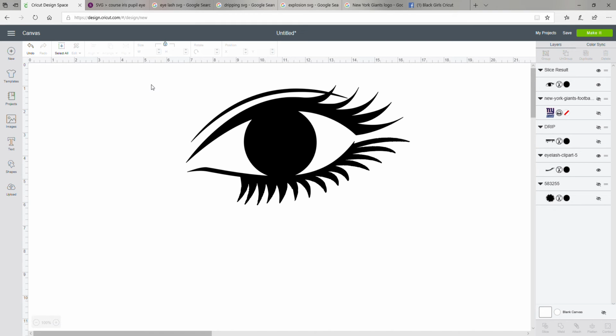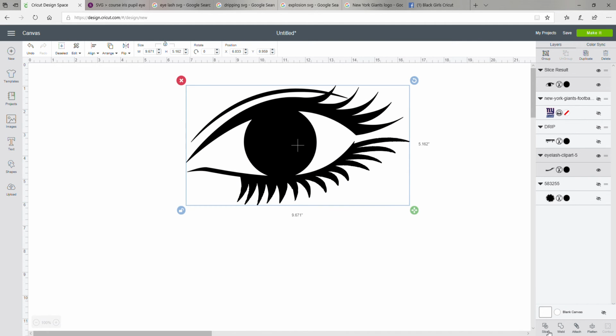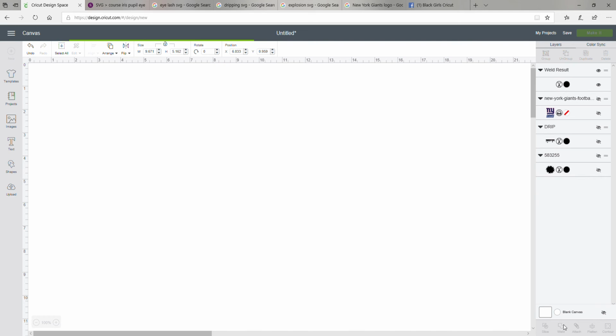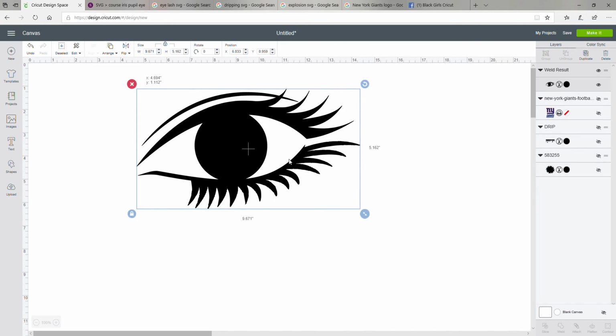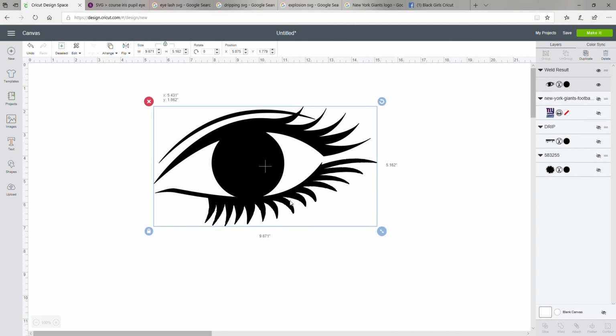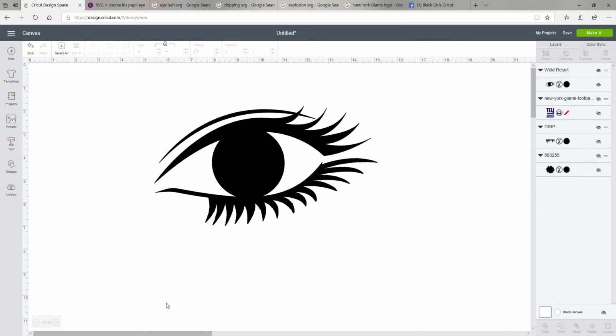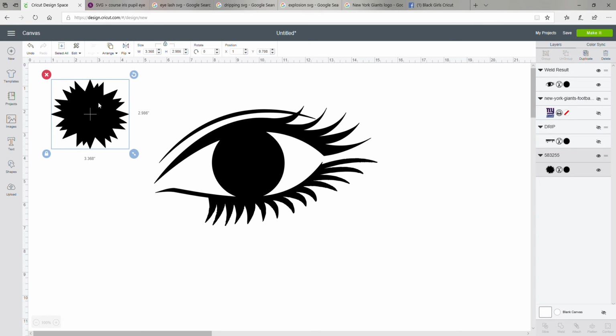Anyway, now that I have the lash in place where I want it, I'm going to select both and weld it. Now they're one. Okay. Moving on to the next portion, we want to work on the explosion, and that's pretty simple. I'm going to bring my explosion back.